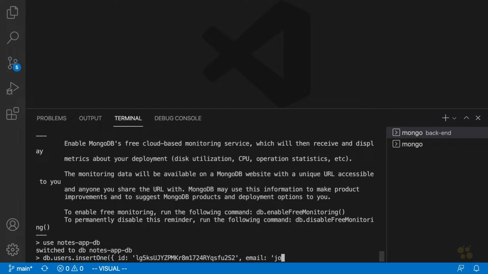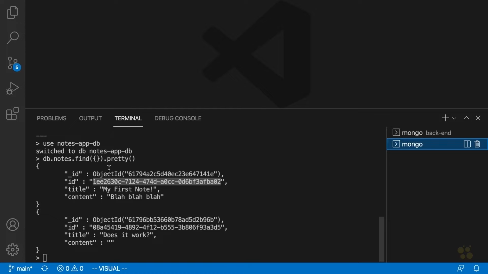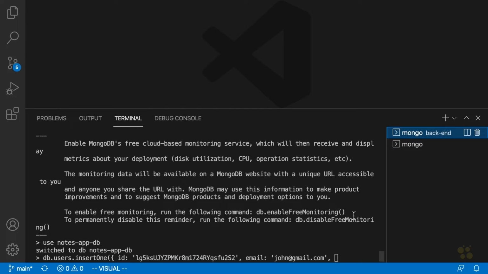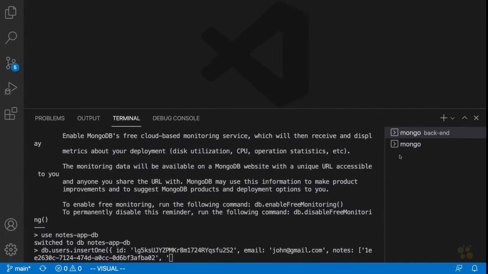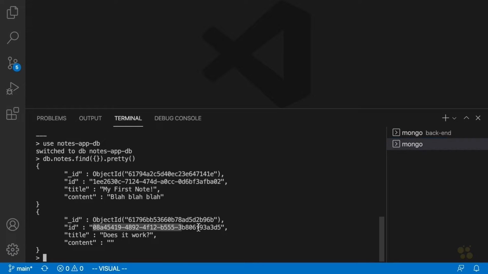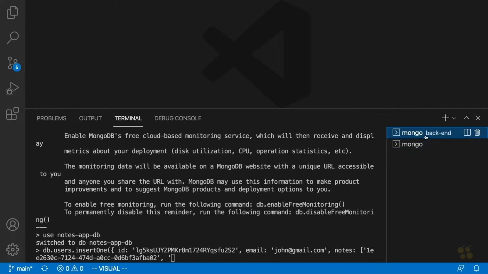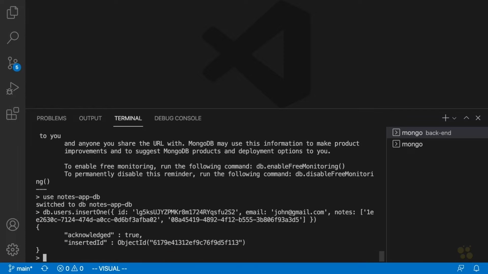We're going to say email john@gmail.com. And we're going to go back to our other terminal, copy this ID again, and we'll say notes. We're going to paste that first ID into here. Okay, we'll do the second one as well, I suppose. We might as well get that. So we'll copy this note ID here. We're going to go back here, paste that there. And that will be the user's notes. So we can close off the closing curly brace there, and we should be able to hit enter and see acknowledged true, inserted ID, object ID.